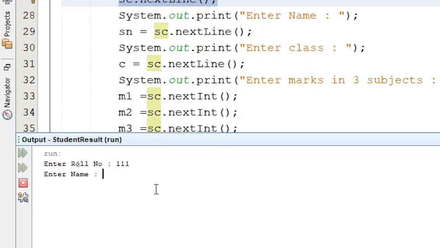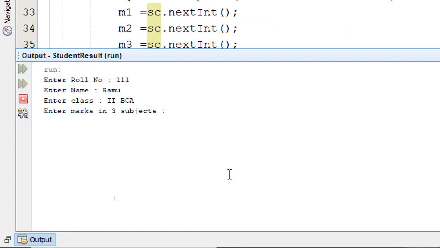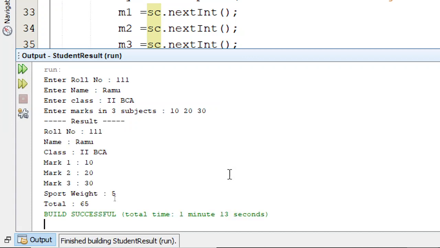What is the next part? The name, and I said the name was Ramu, and then the class. After this everything will go fine, only for once you have to do it. Second BCA, and 3 subjects. I am going to give the marks as 10, 20 and 30 in 3 subjects. I press enter, I get all the things.